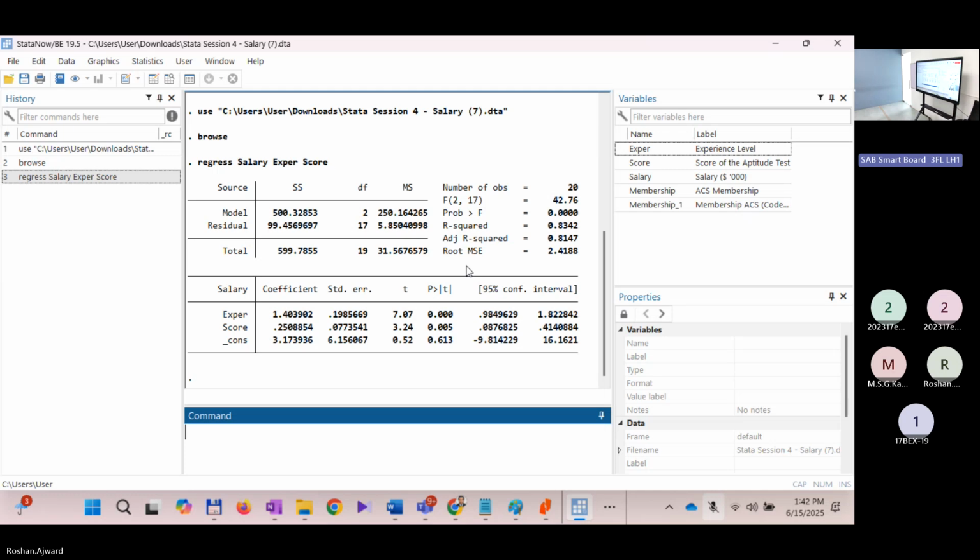Qualitative nominal variables such as gender could be introduced to a regression analysis as a dummy variable.